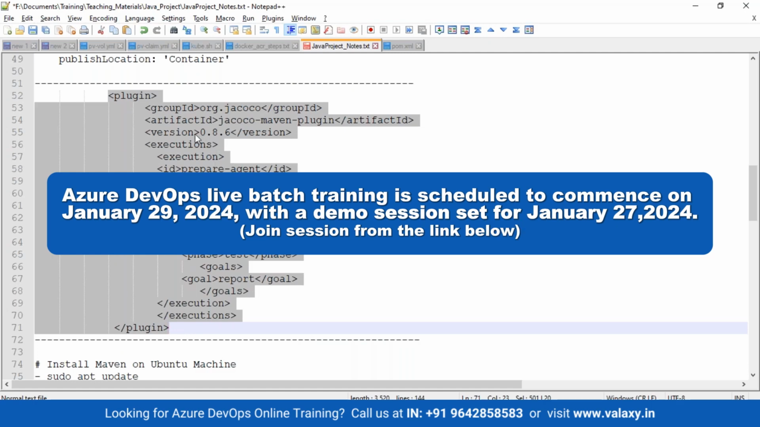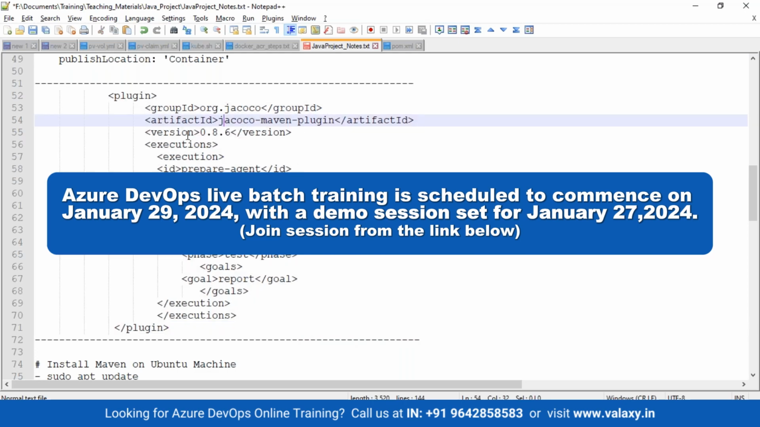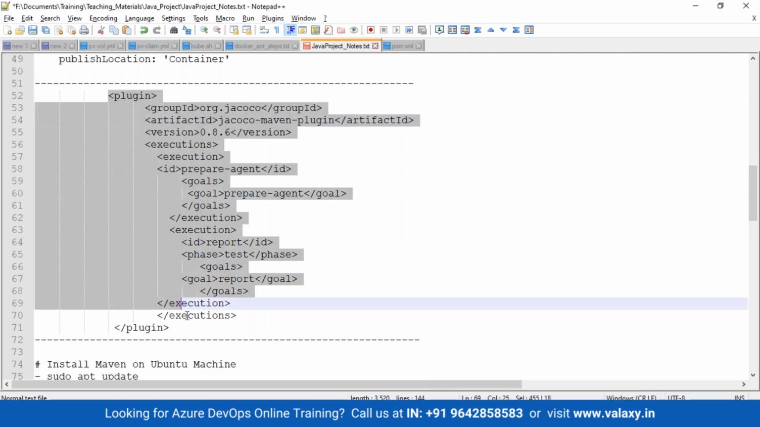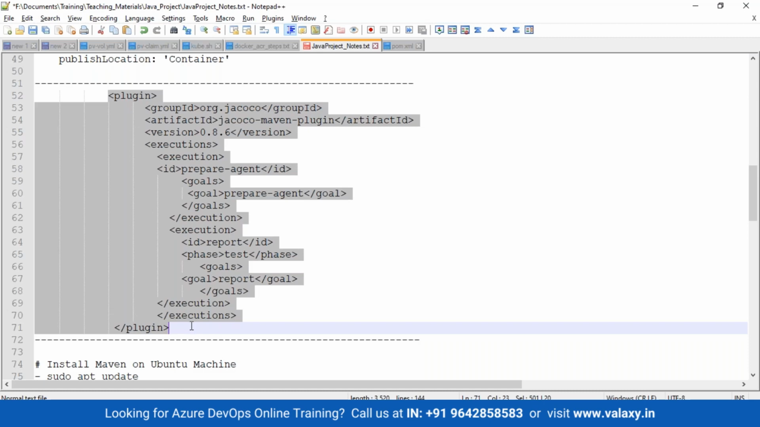This line of code is nothing but it is downloading the Jacoco plugin version 0.8.6. It is preparing the agent. It is creating the report. It is getting the test report and generating the reports. And it is basically running the code coverage for you. I need this plugin section to be added in my POM file.